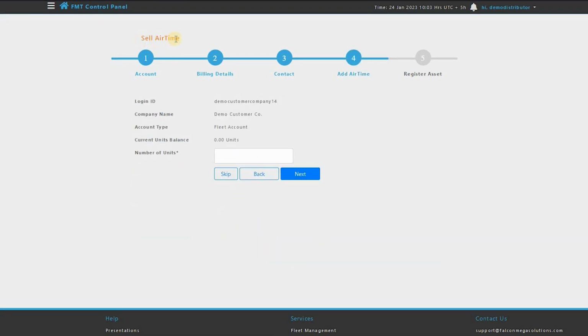In the Sell Airtime step, enter the required number of units to sell to the customer account. If you want to skip this step for now, you can by clicking on the Skip button. Here we are selling 2,000 units to this customer account. Click on the Next button.